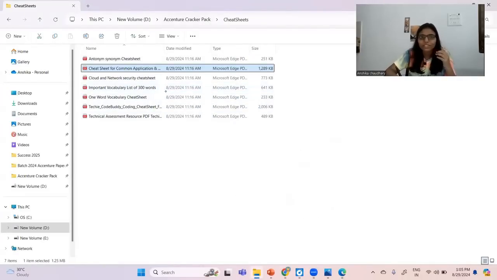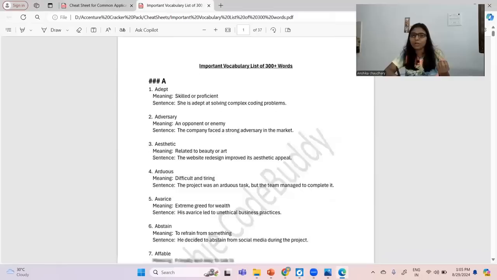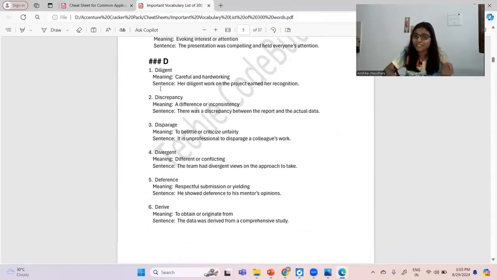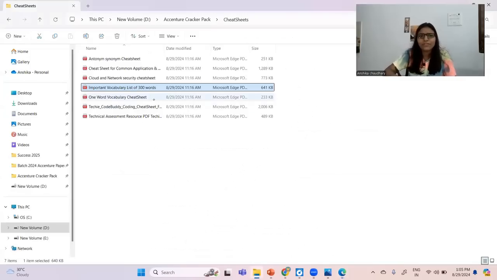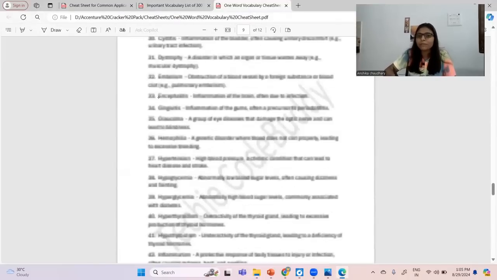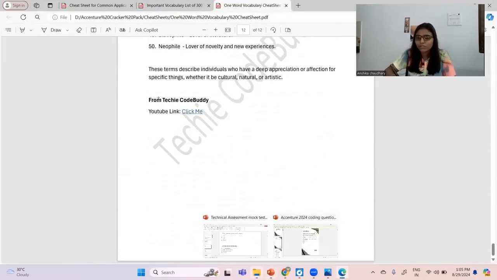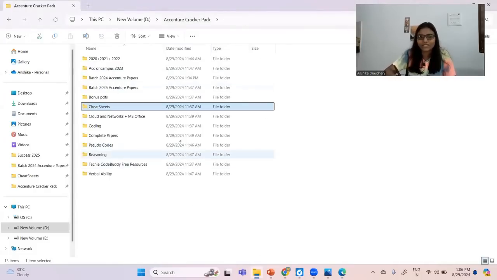And you guys were requesting me to make a vocabulary list of important words, right? So there are 300 plus important words that are asked in placement exams. I have bunched up all these for you. And if you see, a one word cheat sheet is there, right? So there are multiple one word types. You can watch my videos and you will have an idea, right, about these cheat sheets.